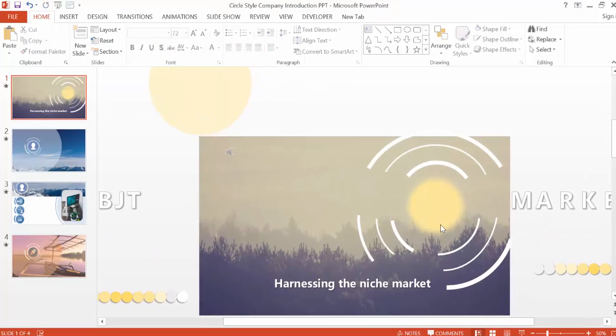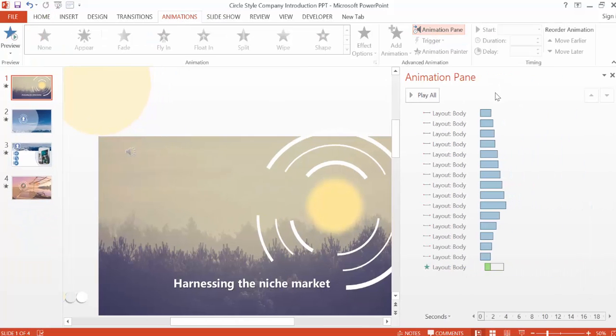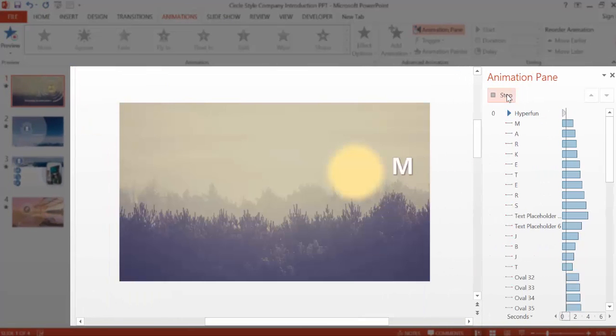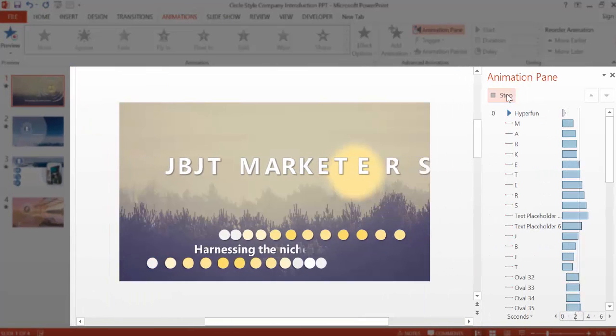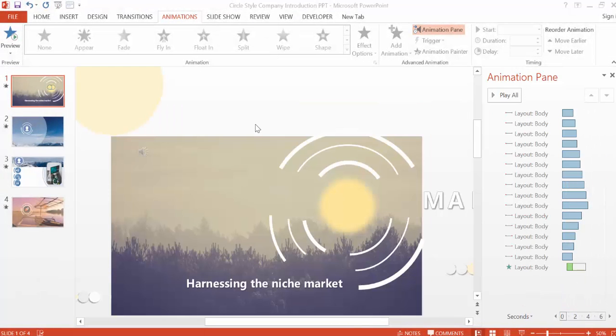Basically this slide is about the motion of the text, which is moving from the right and the left as well, and some of the round icons moving around, to make sure the slide looks amazing. If you go to animation and animation pane, click on play all, you can see you have already produced one slide full of animation. Then carry on to slide number 2.